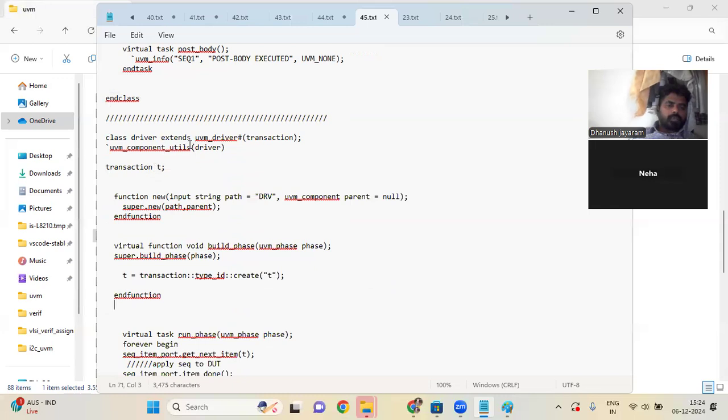Class driver extends UVM driver hash transaction. Everywhere we are using hash transaction. It is called a parameterized class. After that, transaction T. Whenever we want to use a parameterized class, at that time we need to use this hash transaction. Okay, this is again a constructor.